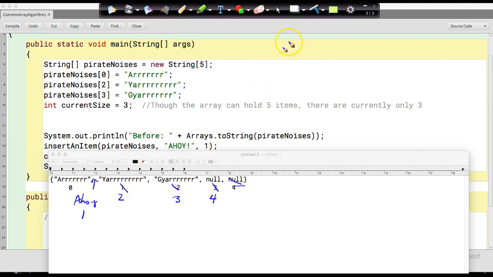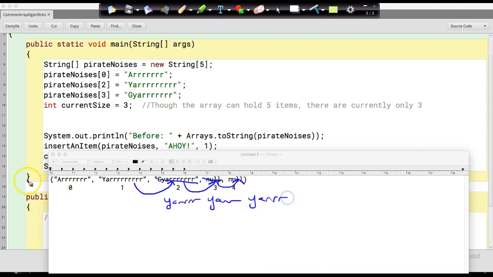So to do that, how do we insert this? We have to move yar to the right, move yar to the right, and move null to the right. But if we do that in that order, if I move yar to the right, it's going to say yar over there. And now if I then do the same thing and move this to the right, now null is going to say yar as well. And the same thing at the end. And then it's going to have an entire array filled with yars, which is not what we want.